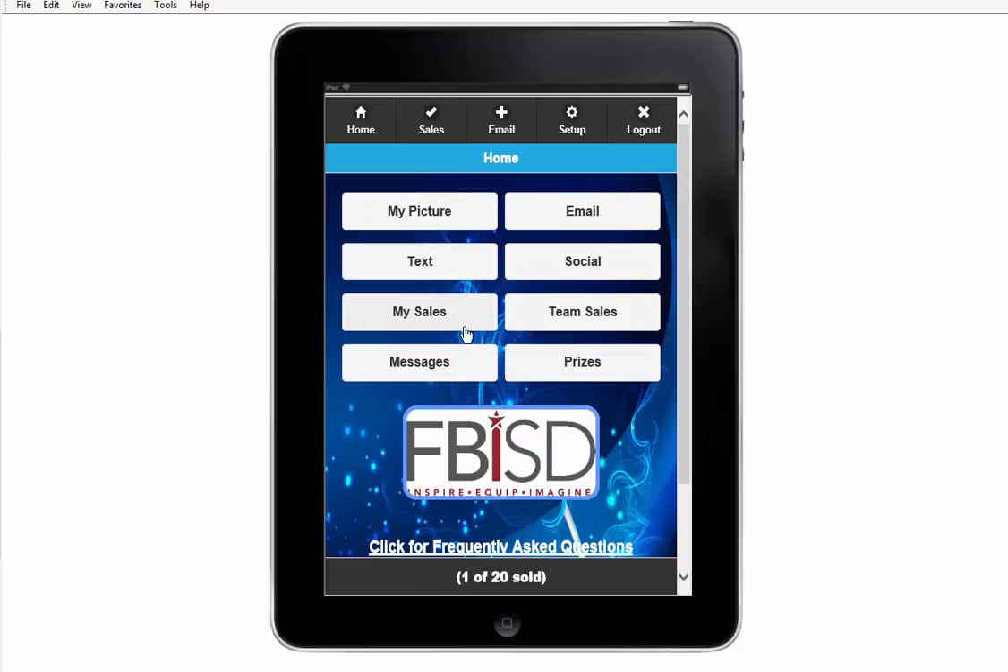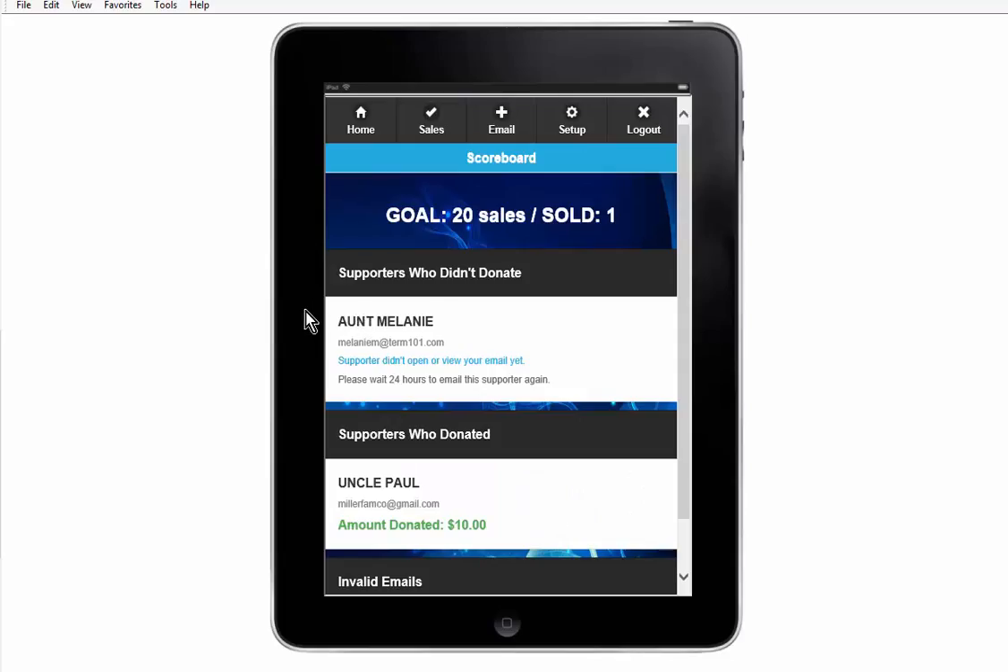We have My Sales, Team Sales, the ability to read the messages that your coach or teacher has sent out to the students, and the ability to review the prizes that the students can win. Here, let's take a look at the My Sales tab. On this page, you can see all of the supporters that have been emailed and who have not yet donated.